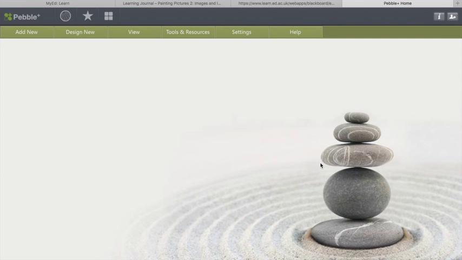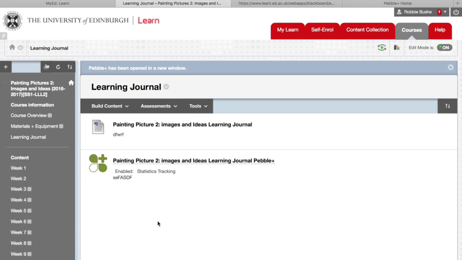Now that opens up an entirely new workspace in a new tab or a new page, depending how your browser is set up, called Pebble Plus. I'm not going to deal with that for the moment. I'm going to leave that and go back to Learn. So we've created, this is the symbol for Pebble Plus, so get used to seeing that.